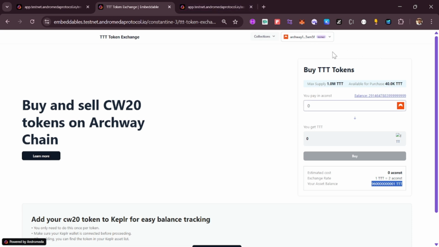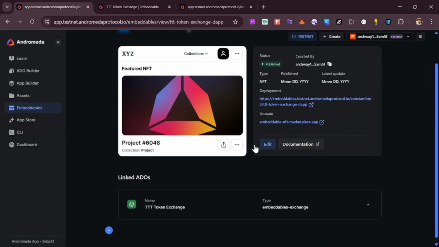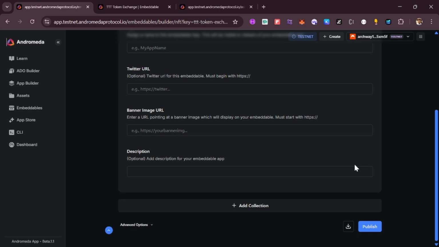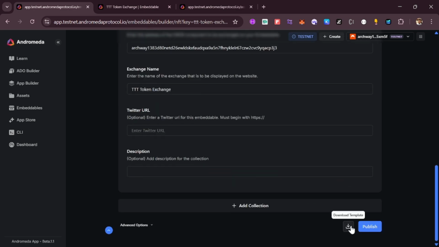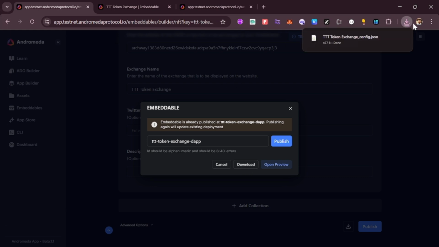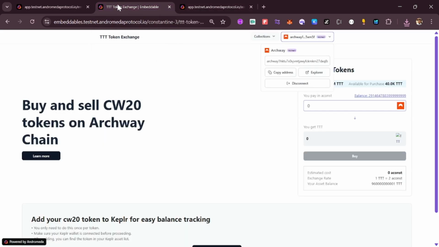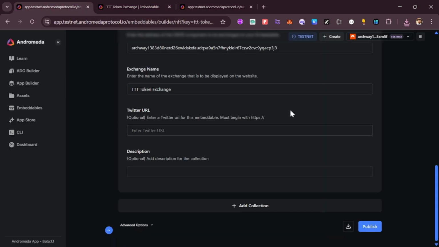So this is how you can build your application on Archway testnet, and you can get some faucet tokens native to the Archway testnet. The next step will be to edit the template to download the configuration. You can click edit, and after clicking edit, simply click the publish button, and here you get a download button. Download, and it will download the configuration for you. That's how you can download the configuration, edit the template, and submit your project for the Andromeda workshop.